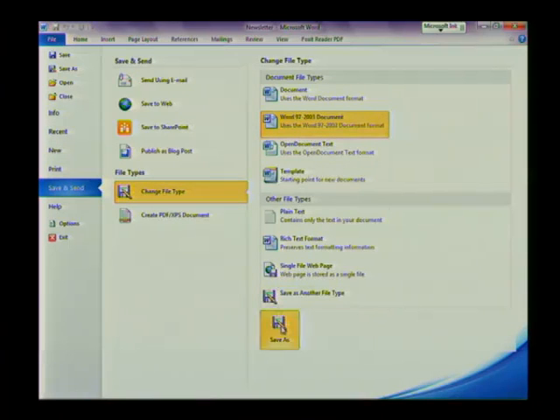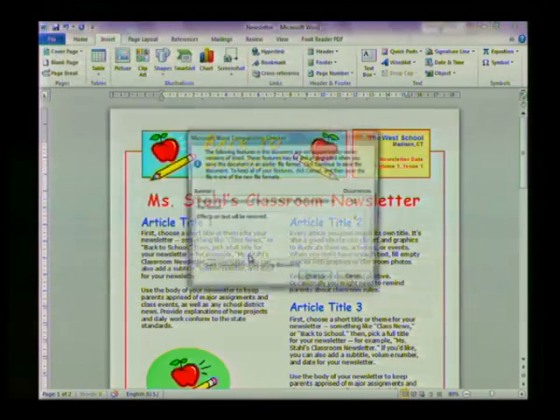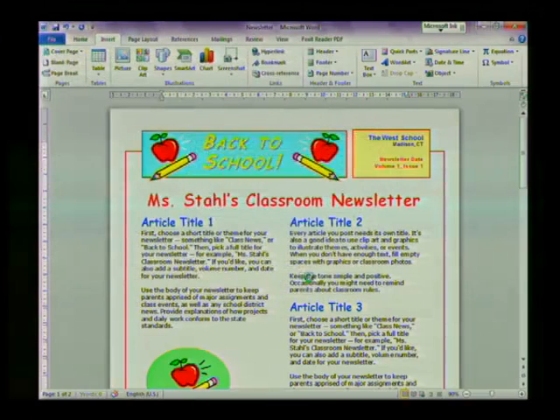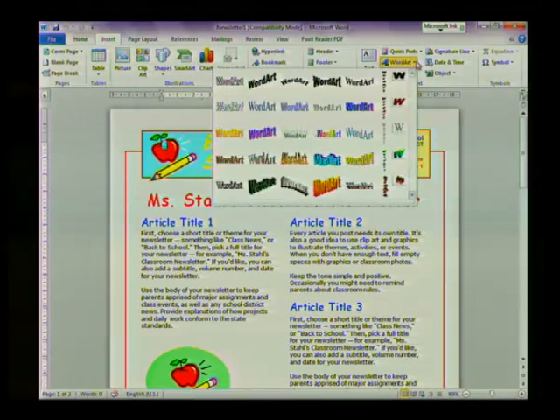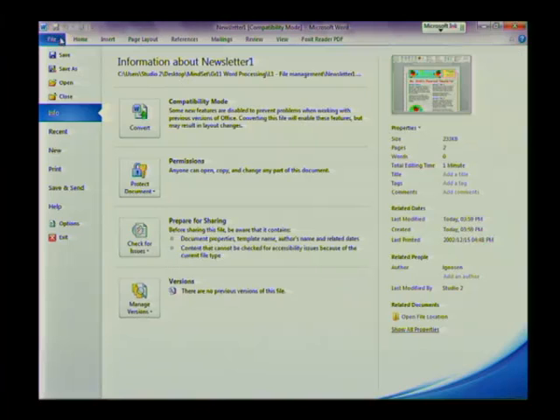So I'm going to save this. I'm just going to call it Newsletter 1. Note the type there, Word 97 to 2003. It's going to give you some kind of message warning you that there will be a compatibility problem. Just continue. And if you now go to Insert, WordArt, you will have those old options back again. Just keep in mind though that new options like the Insert Screenshot won't be available anymore.